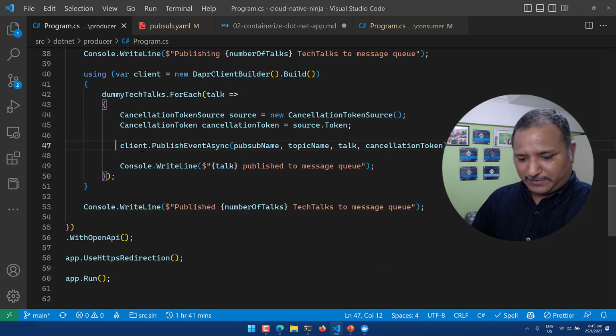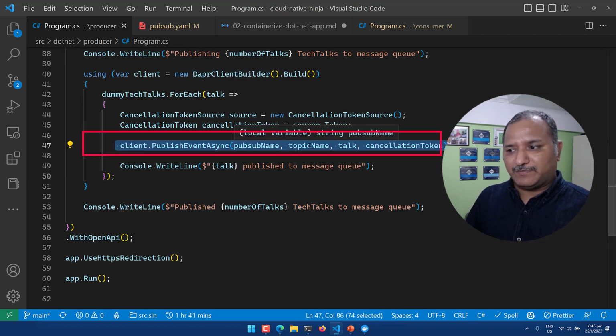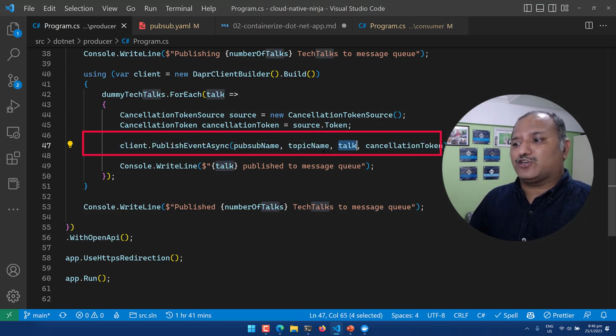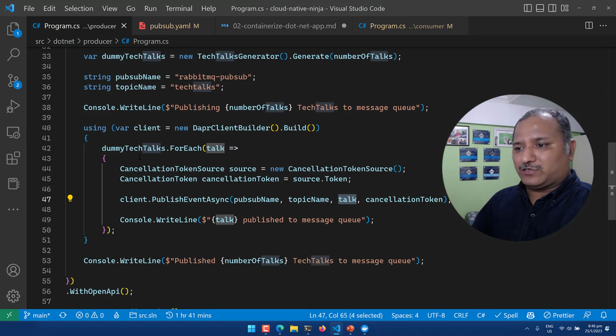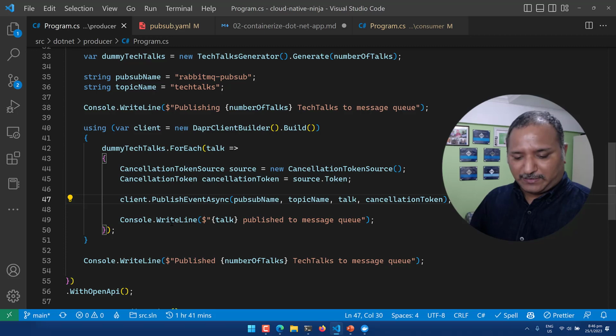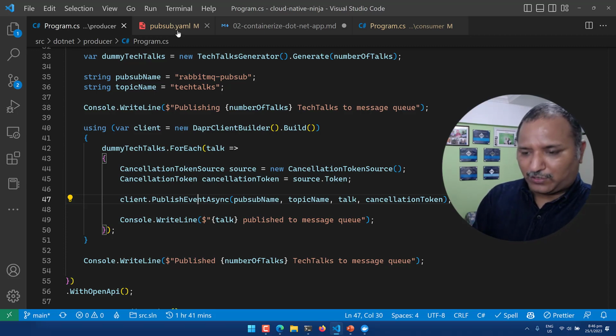All that we do is we call this client.PublishEventAsync method with the PubSub name and the topic name, and talk is the actual workload. So we just loop over all the dummy TechTalks which we created, and we publish those TechTalks using the async method. So let's look at how this PubSub configuration looks like.